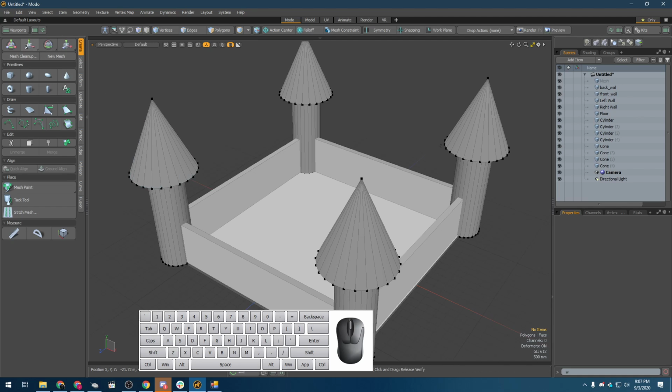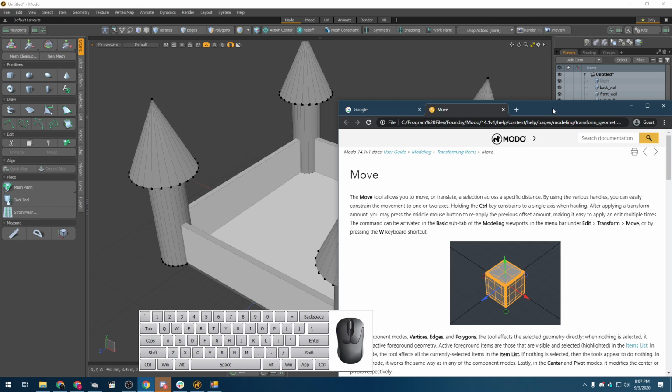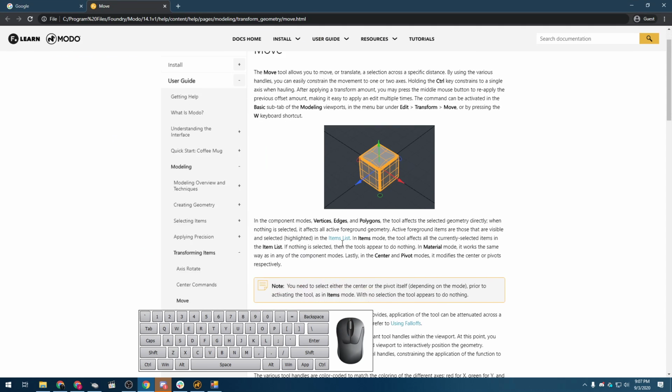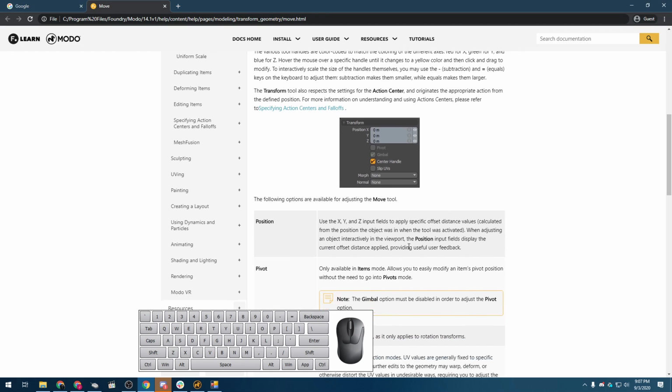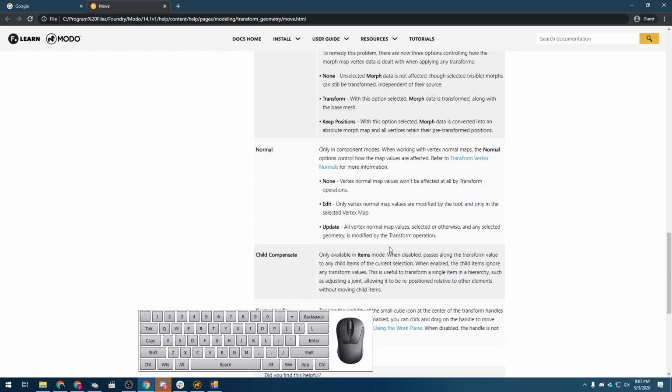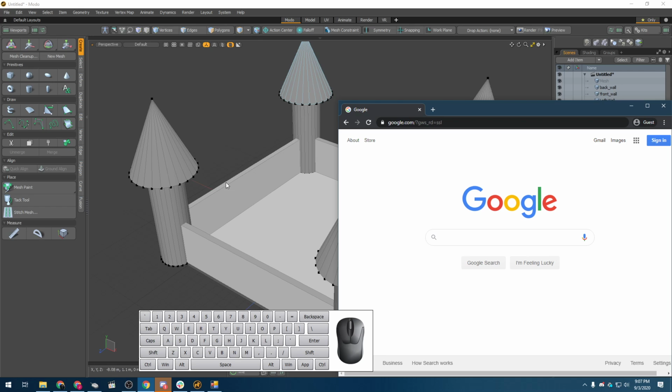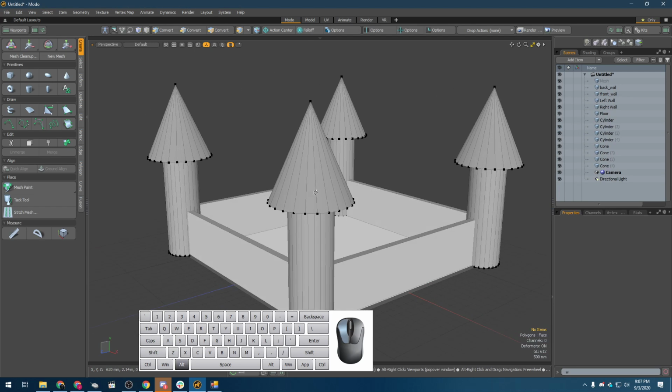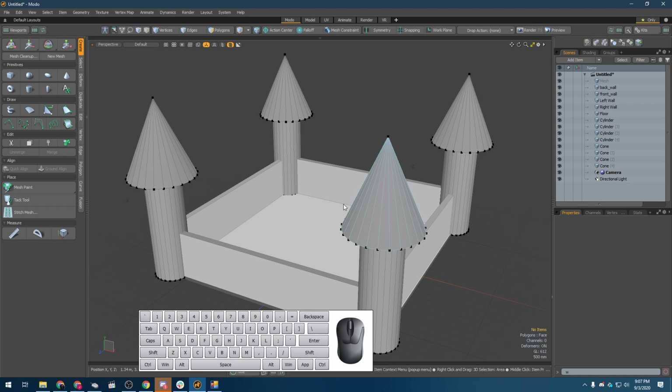So if I click on my move tool, it's going to bring me to the MODO documentation for move, and it will kind of tell you what the tool does, how it works, and what the different options are. There are certain pages in the documentation that are very useful, and when we come around to those pages, I will bring up the documentation and show you different examples. But for now, let's actually start one more new scene, and we'll build a snowman.